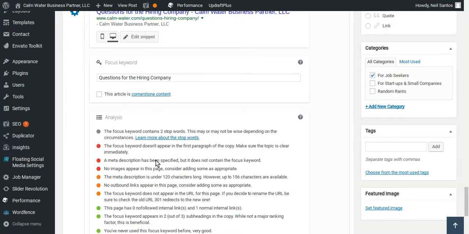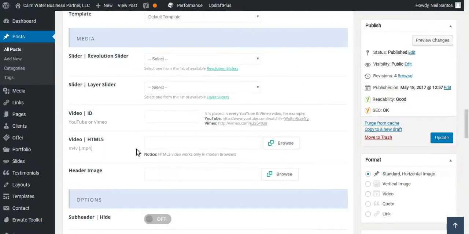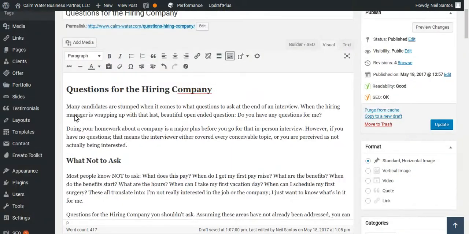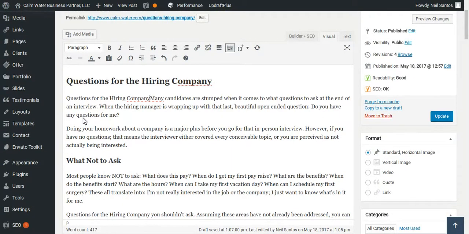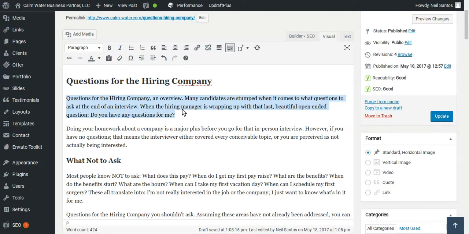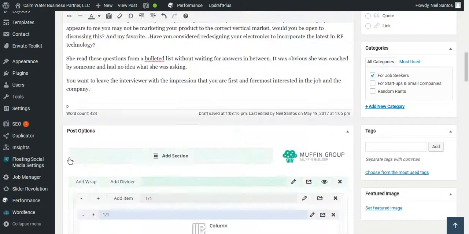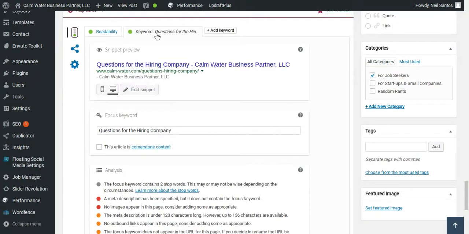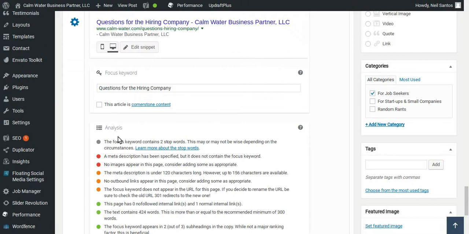The meta description, and it doesn't appear in the first paragraph of the copy. So that'll be this. Let's just put it right here in overview or something. So it kind of makes sense. Whoops, for Google. And we're just going to copy that. Scroll down. Now we're in the green, so that's good.